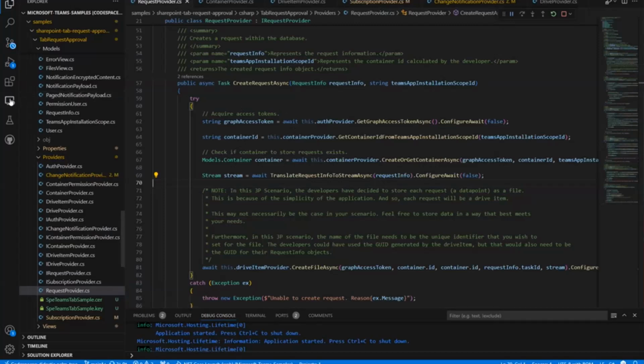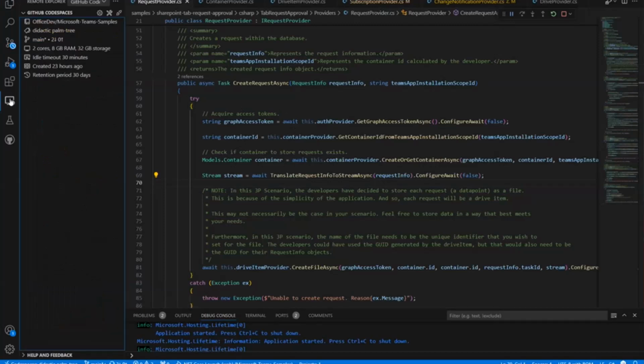stuff works. Now, I mentioned I have this in a GitHub codespace. If you haven't used it yet, I highly recommend doing it that way. All I did was create a codespace based off of the main branch of the entire Teams sample app repository. And then once you do that, there's a whole bunch of stuff that you get.